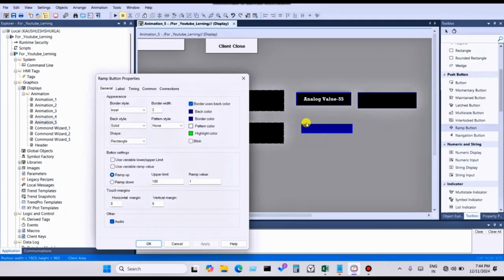I already explained in previous videos how to use different types of buttons like momentary button, maintained button, latched button, multi-state button and multi-state indicator.